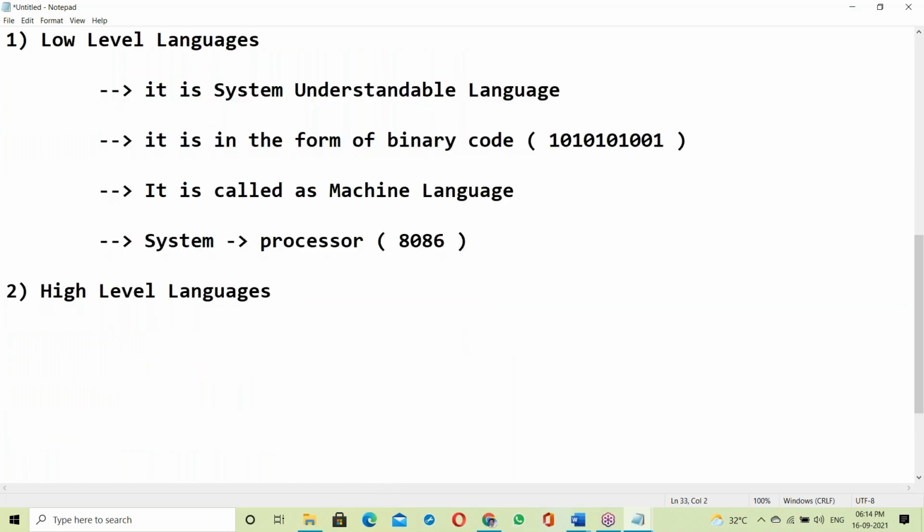Next, high level language. This is a user understandable language.